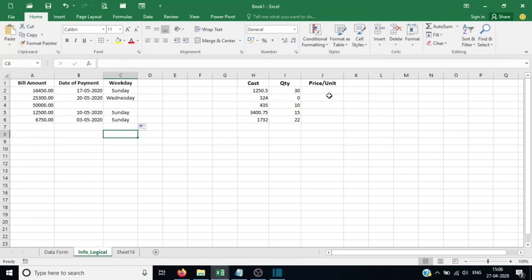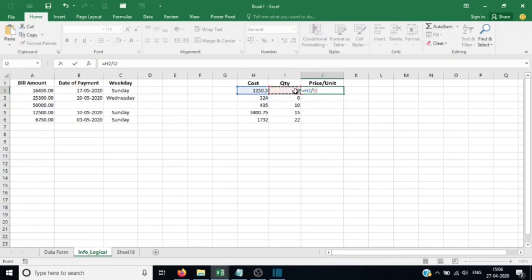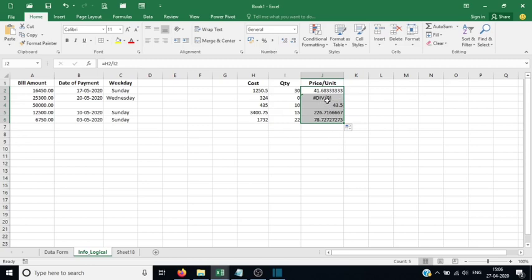Now I'm applying a formula here: equal to price per unit, so my total cost divided by quantity. This will give me a value. But now I can see it is showing an error, because 324 divided by 0 is a division error. So how do I overcome this?